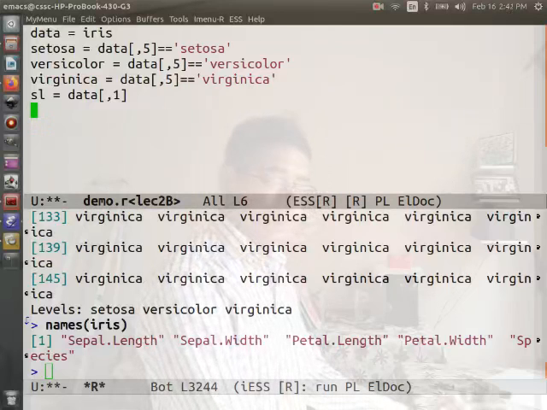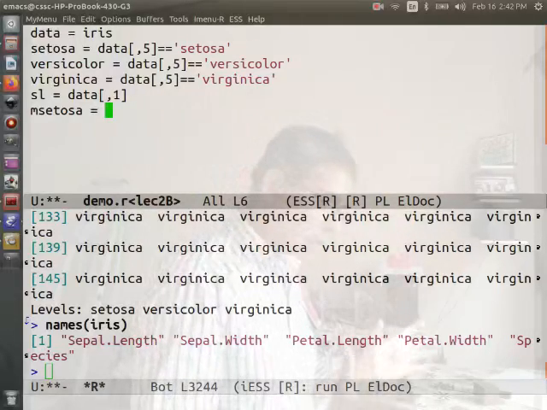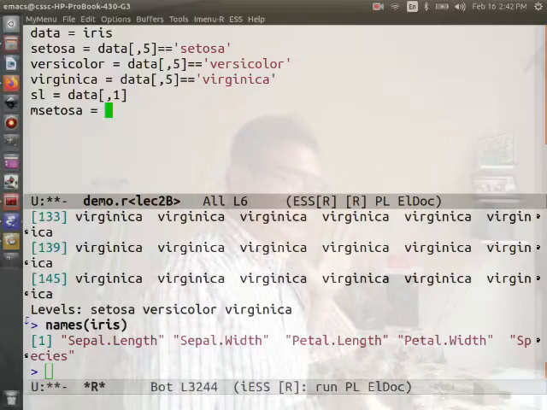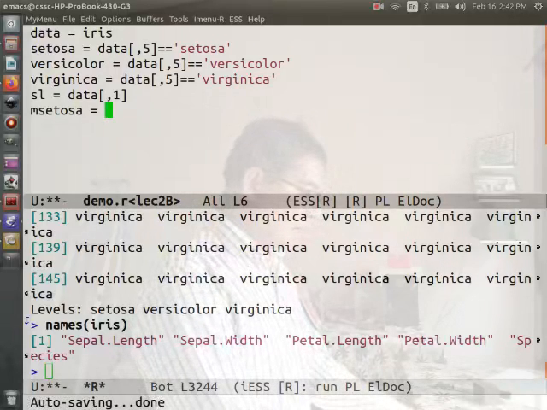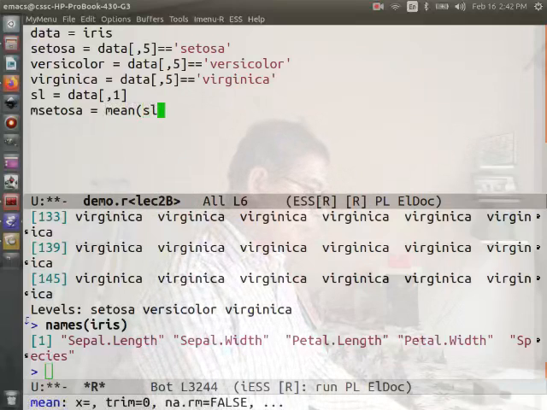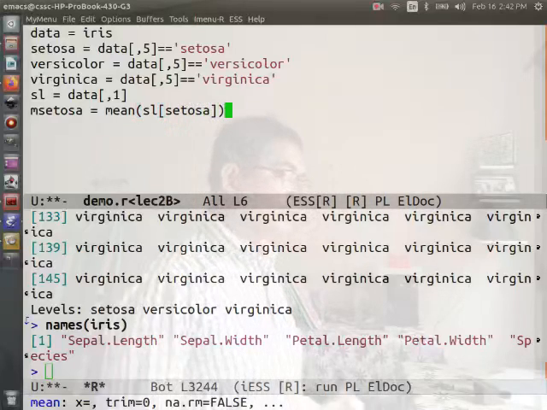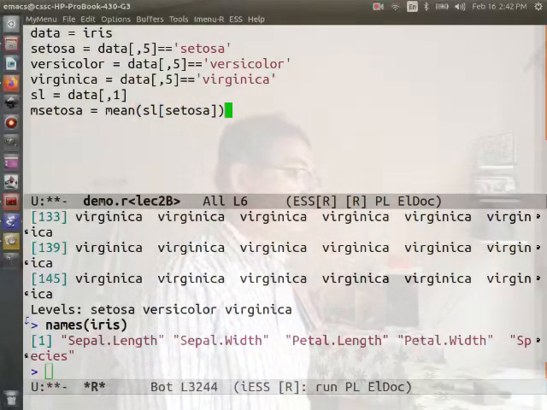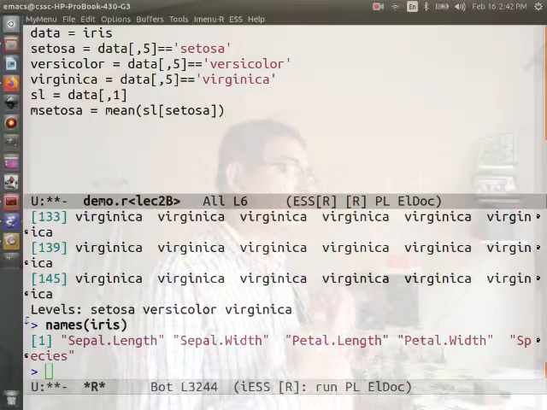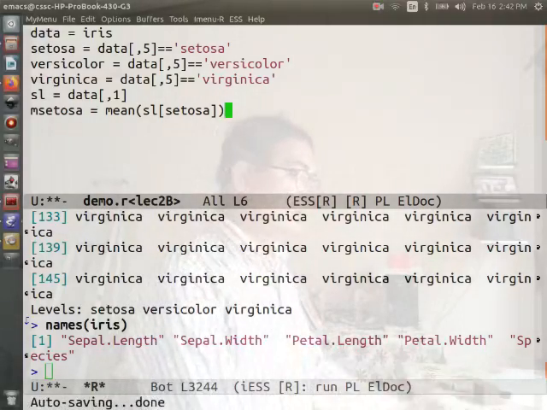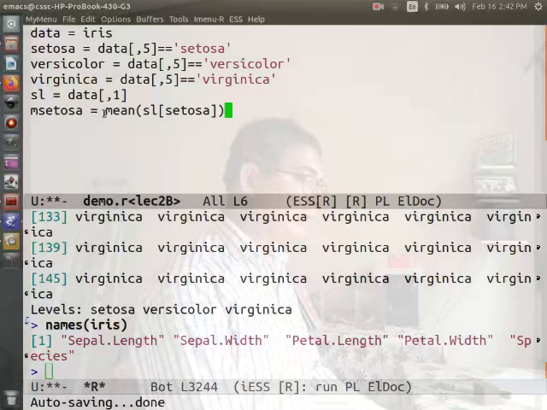Now I need to find out the means of the various things. So I find the means. I will call it M setosa. I am doing it in a sort of a longhand way. It is possible to make this code much more compact, but just to show all the steps, I am doing it in this way. And this is mean of SL only for the setosa case. So this is a useful thing in R. Whenever you put a Boolean true-false array as an index, all the trues are retained and all the falses are discarded. So I take all the sepal length for setosas and I get M setosa.